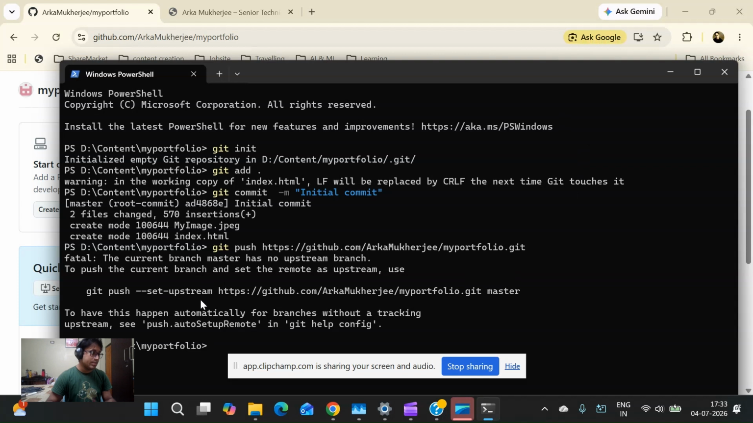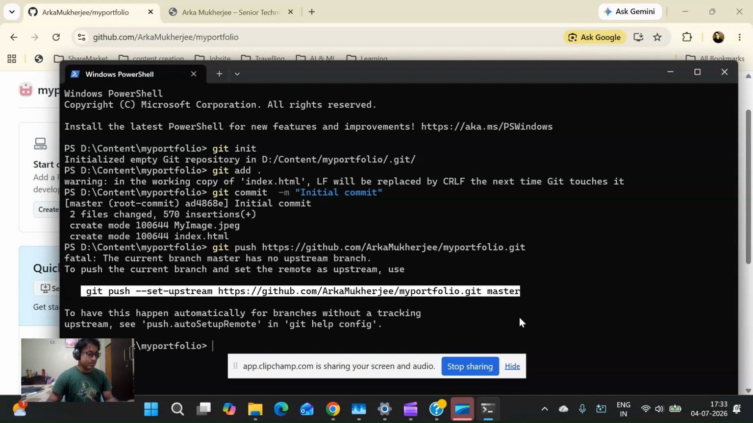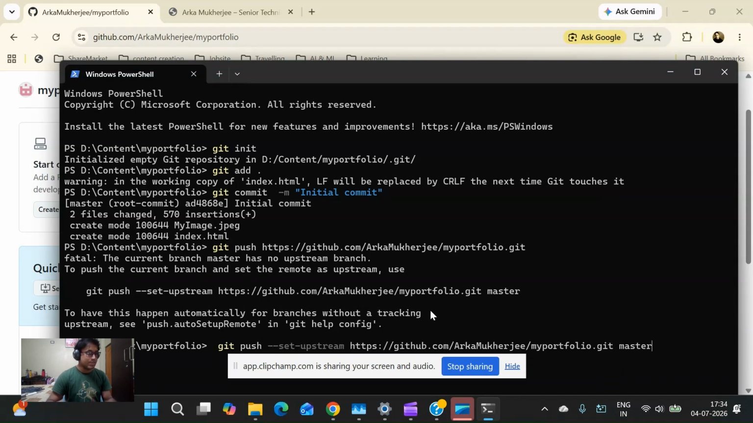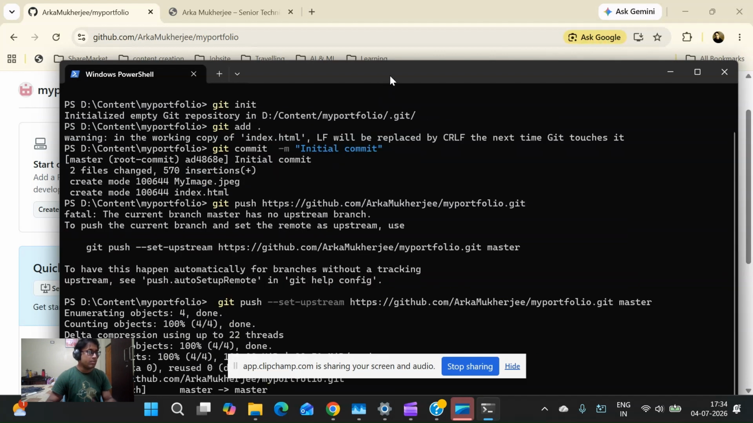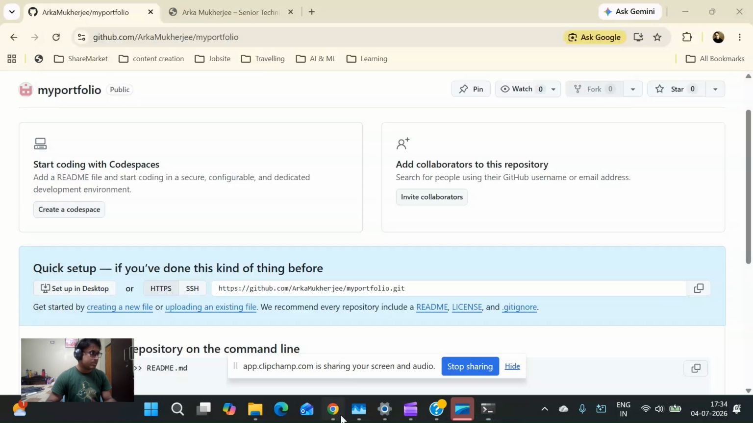For that reason, you need to set the upstream branch and mention the particular branch as well. That's what it says: the current branch master has no upstream branch. I have a master branch in my local, but in the GitHub repo I created, nothing called master is present. So I need to link that, right? For that I will use git push --set-upstream with this particular git repository URL and master branch. I copy that and press enter. You will see everything is pushed to my git repo with the master branch. If I refresh here, you will see both the files are present now.